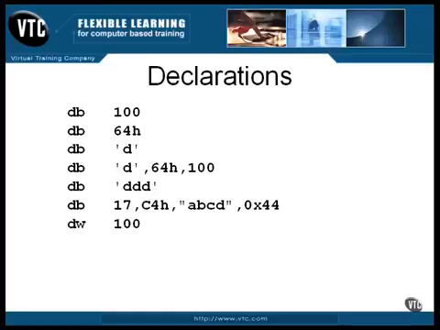And you can make the same type of declaration, strings and all, with the DW, define word directive. The only difference is that with DW, 16 bits is allocated, so you always get an even number of bytes. If you declare an odd number of initial values, as in this case, 1 more byte with a value of 0 will be added at the end.